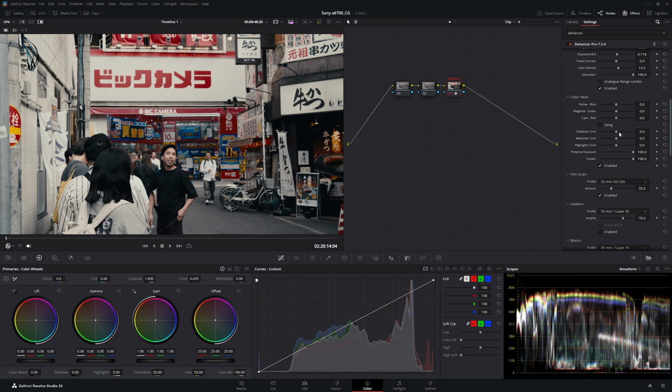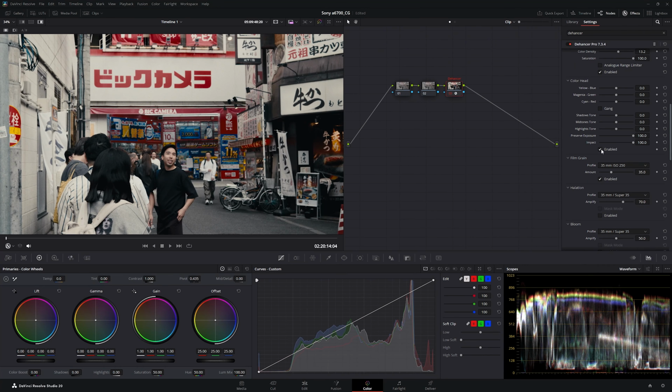For shadows, there you go. If you add to the shadows, you'll make it warmer or colder. For midtones, there you go. And for highlights tone, you have that effect as well. But for now, we're going to disable this.